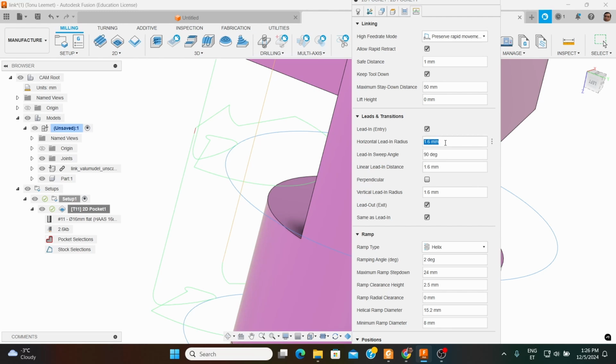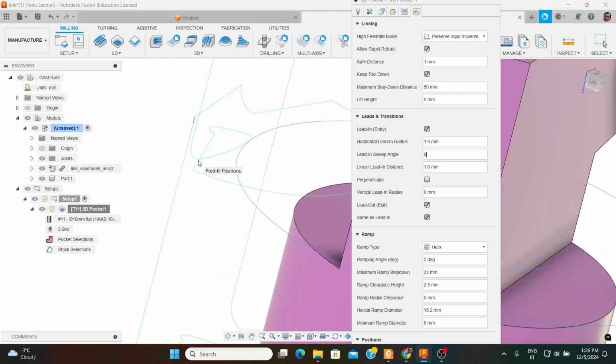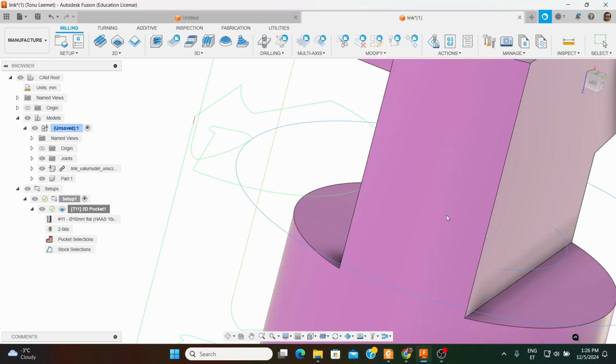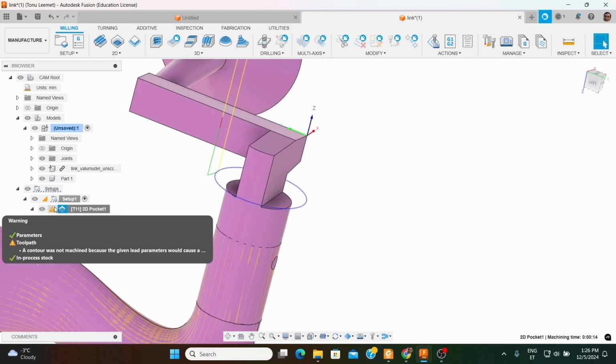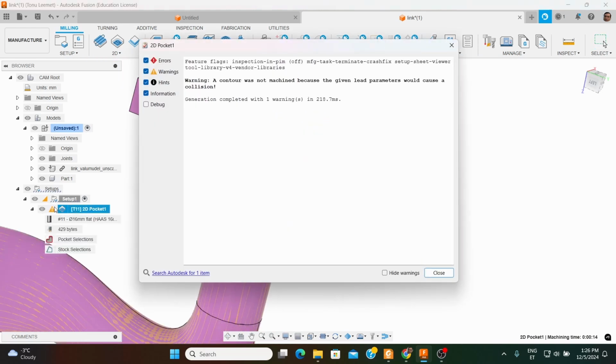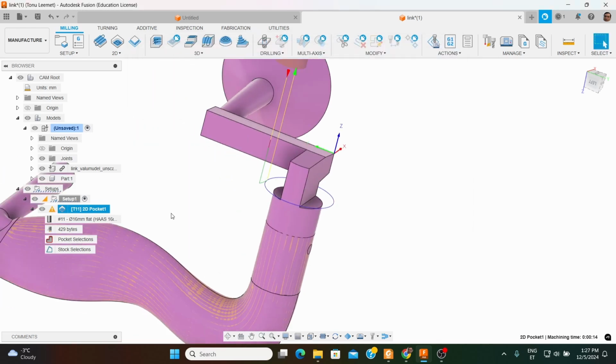I would like to take away the vertical radius. I will set it to 0. It's still calculating. Let's put the sweep angle to 0. Anyway, it is fine. What I'm looking at is the shape of these green lines here. So at this point we just take it, but we see we have some kind of warning sign. Would cause a collision. You see, something was not so good.